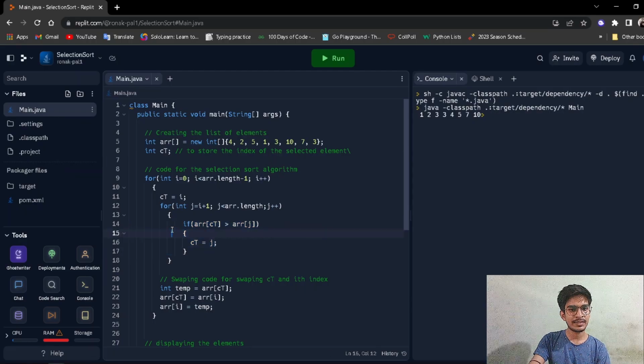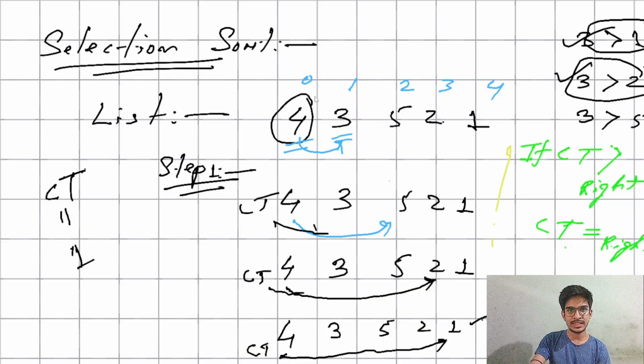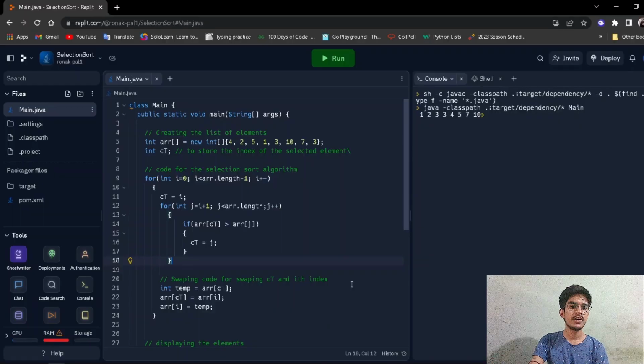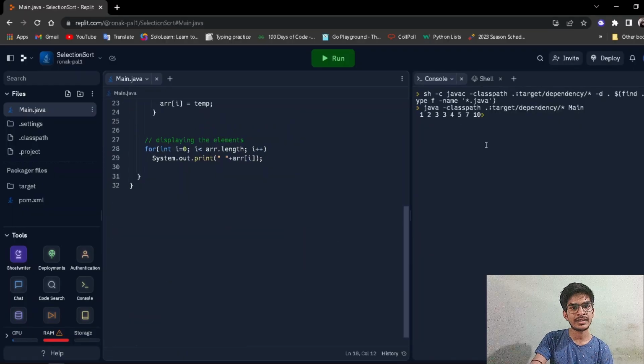So here we're giving the same kind of condition. If arr of ct is greater than arr of j, we store the jth index in ct, and after completing this, we swap the ct value with the ith index. Say the array is 1, 3, 5, 2, and 4. If we are in step 2, at index 1, and ct is 2, we swap 3 and 2, right? So that's how it works, and here we are just printing it. That's the whole thing of the selection sort.